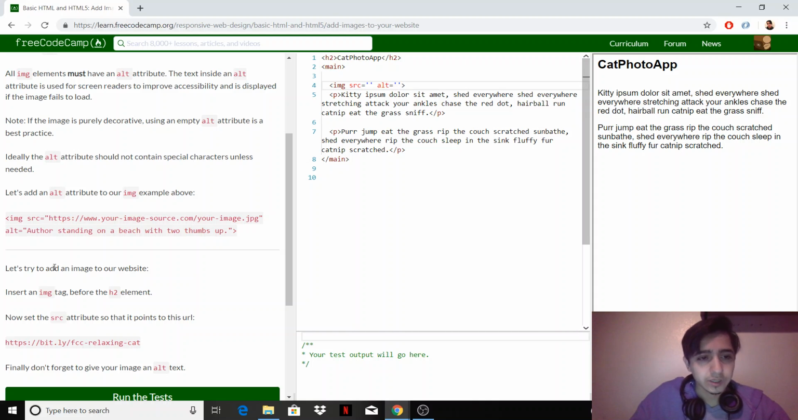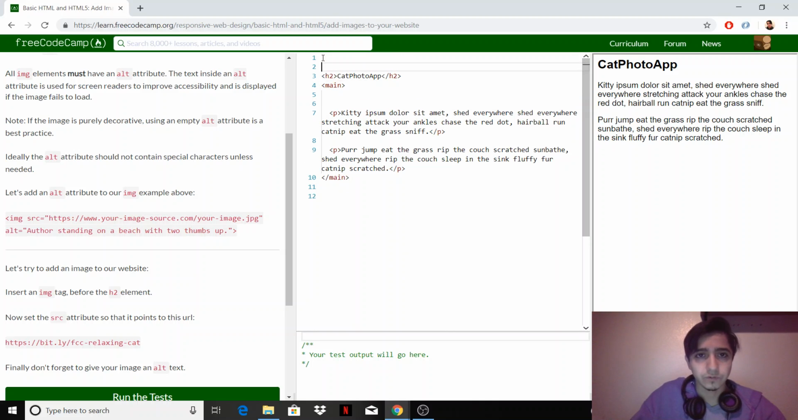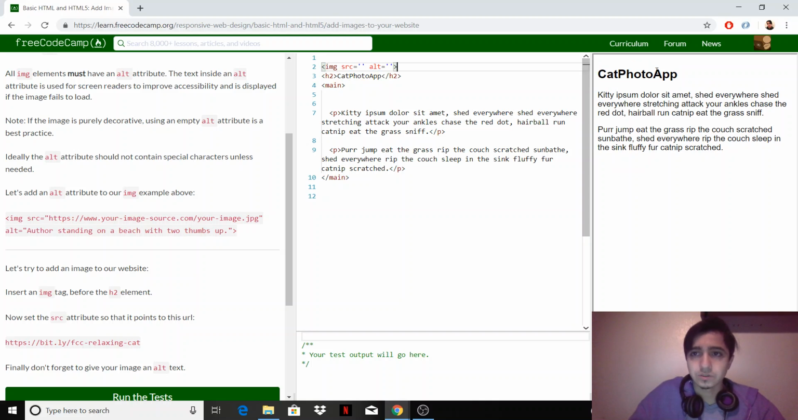All right, so let's try to add an image to our website. Insert an image tag before the h2 element. So before the h2 element, all right, so we said we wanted it here. So let's go ahead and put it before it. Now we should expect our image to appear somewhere up here. Now set the src attribute to point to this URL. So I'm just going to copy this here, Control C, Control V.